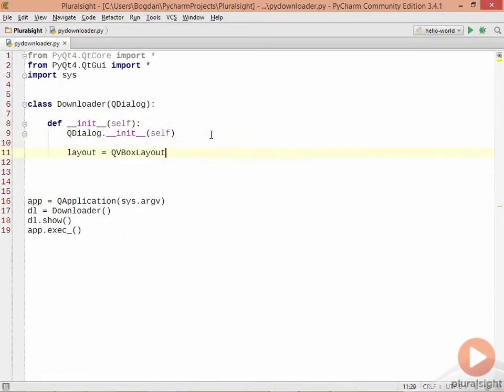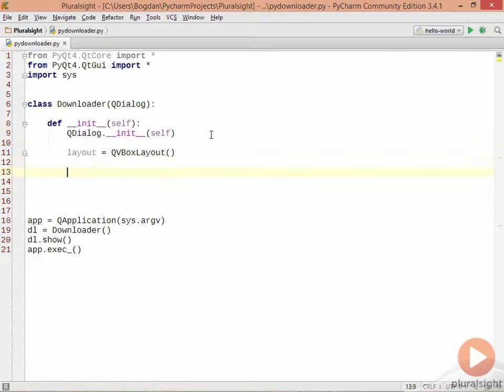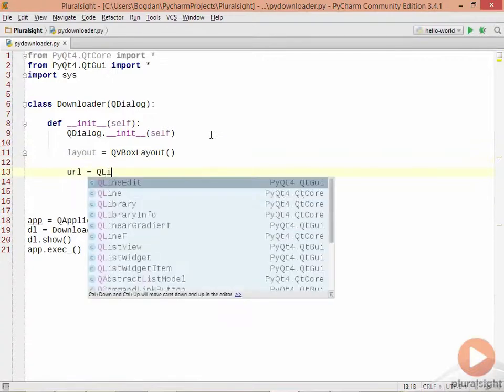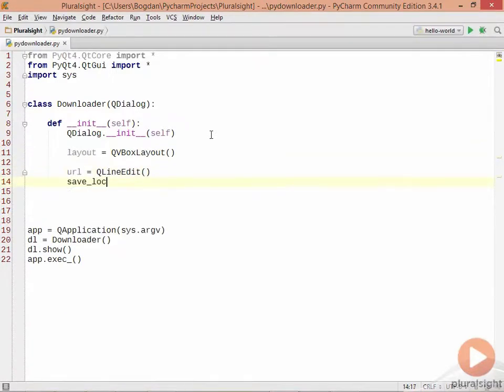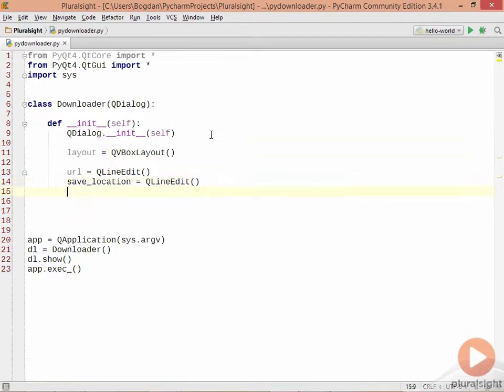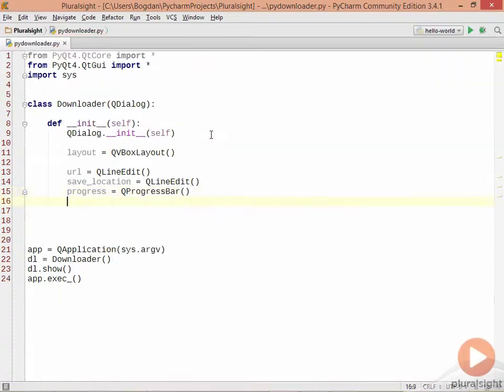Layout is QVBoxLayout. And recall that we need two QLineEdits, a QProgressBar, and a QPushButton. The first one we'll call url. Second one will be save location. Our progress bar will just be progress. And finally, our QPushButton will be called download. It'll have a text of download as well.